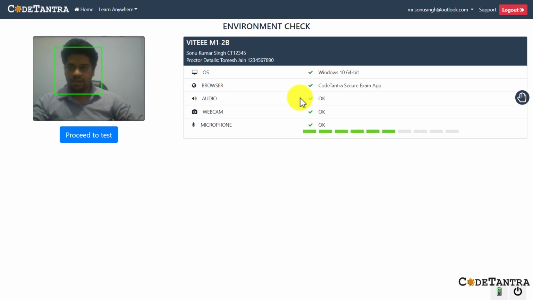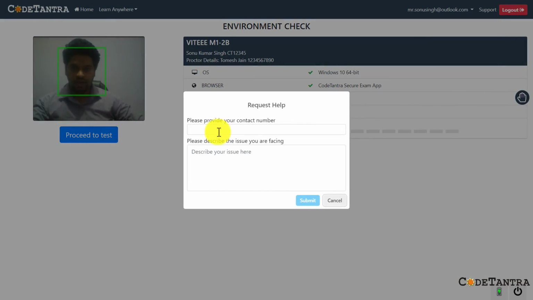If you run into trouble at any point of time, there is always an SOS button. So you can click on this SOS button. You can enter your mobile number here, and then you can describe your problem, what is the issue that you are facing here. Although we have got various tutorials to help you out in order to make your system pass this environment check, so you can check them. If that is not helping, then of course you can put your number here, describe your problem, and submit.